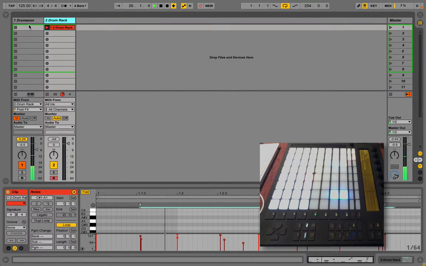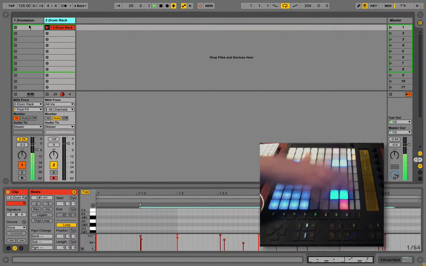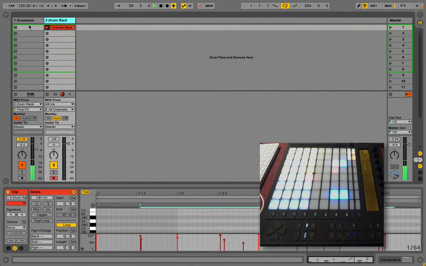So there's a method for doing groove sequencing with step sequencer and the pads with a third-party drum machine.